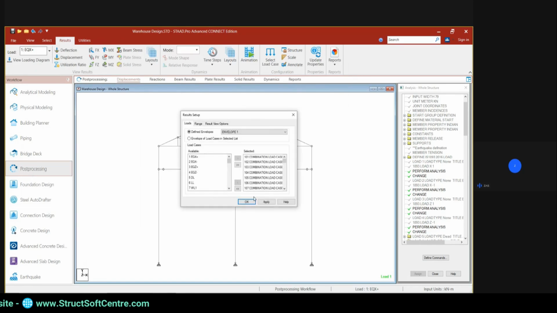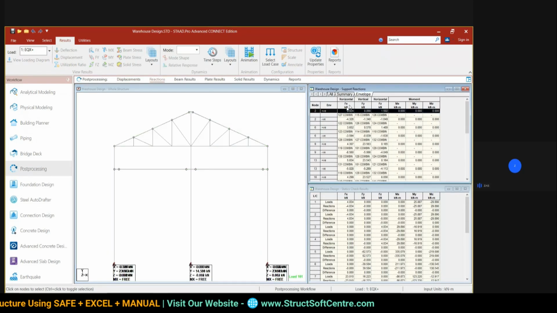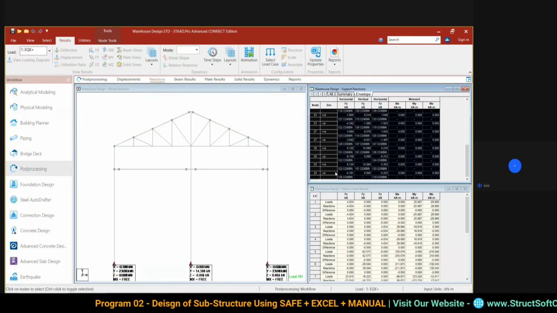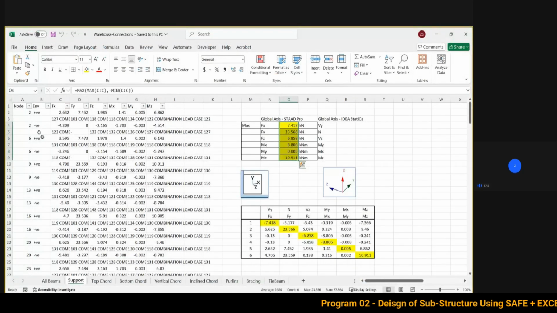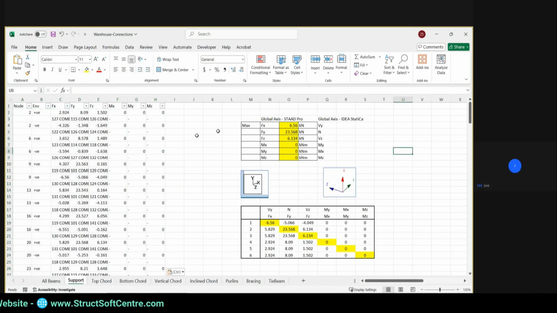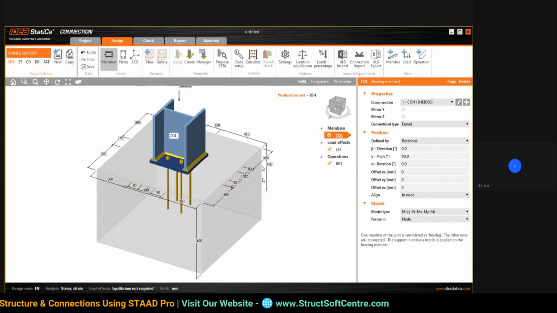Go in post processing, go in reactions, go in envelope, copy all the reactions with Control C, go in the Excel, go in support. From here you just paste your values. Because I have a pin connection, moment would be 0. This we will use later on. Let's go back to our IDEA StatiCa.